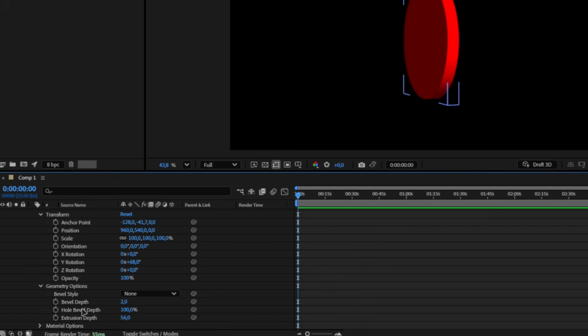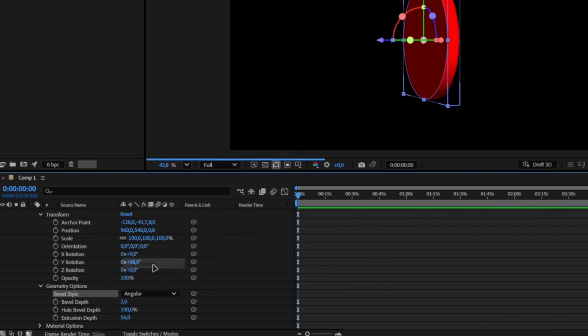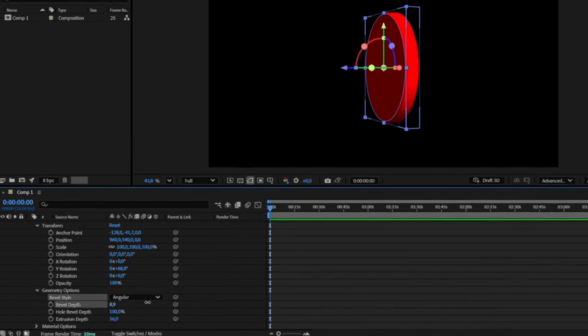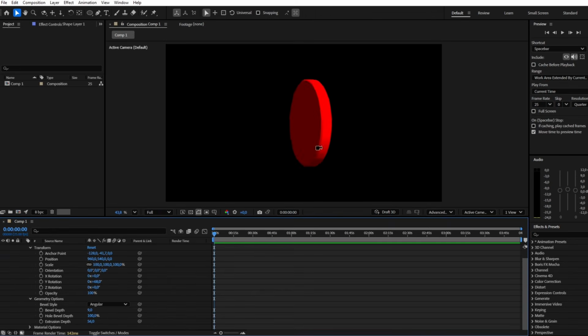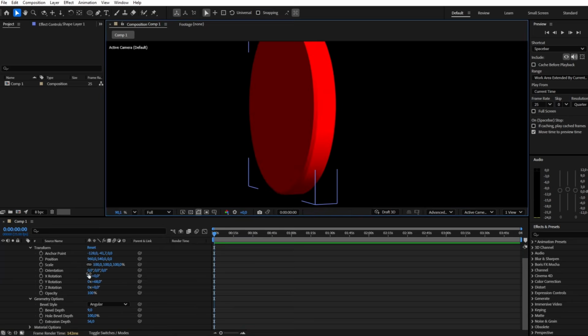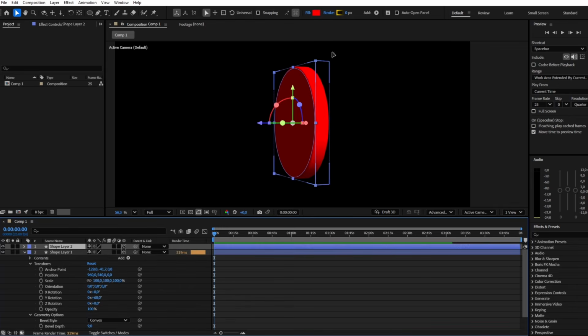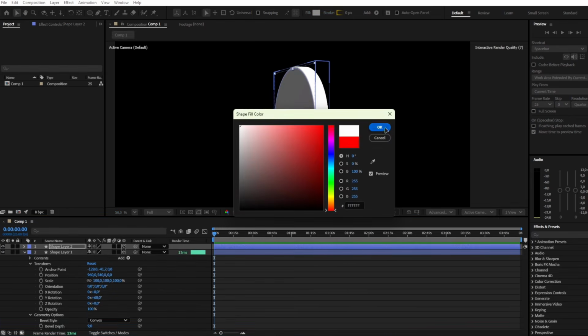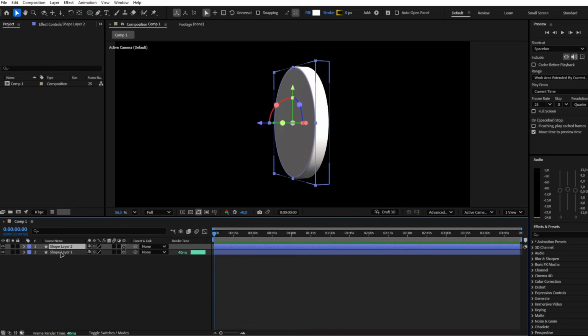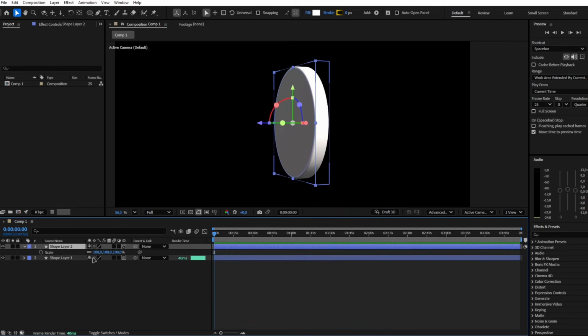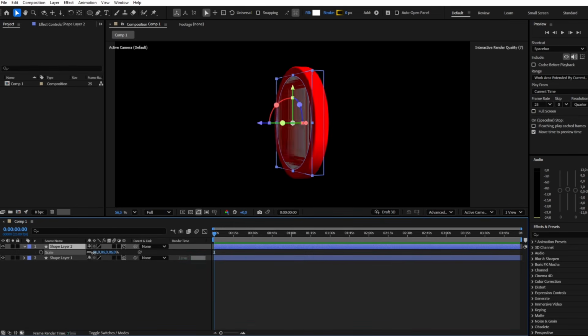Next, add some rounding to the edges of the coin. You can choose any bevel style that fits your design. Duplicate the layer and change its color. Also, reduce the scale for this layer.